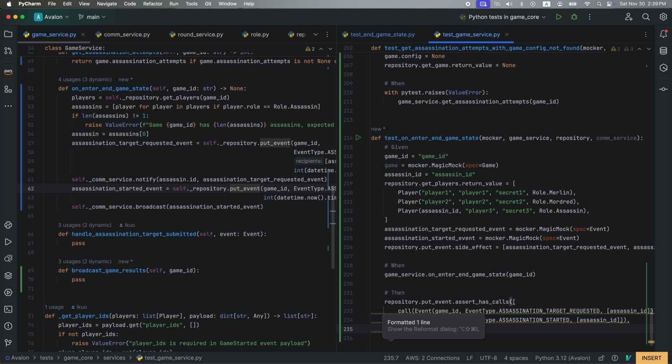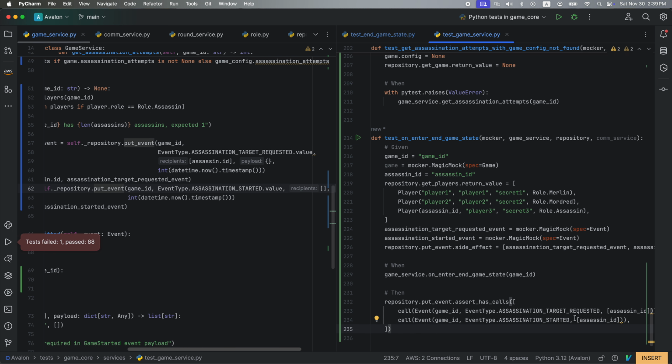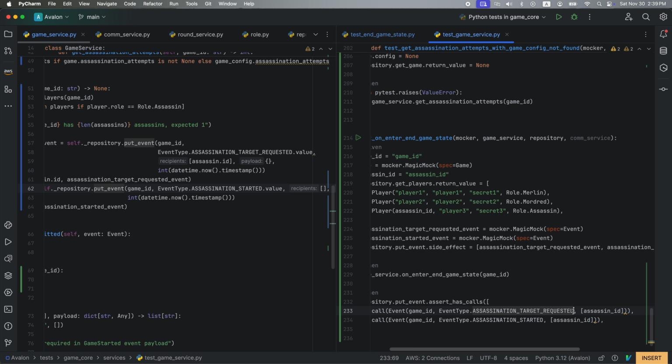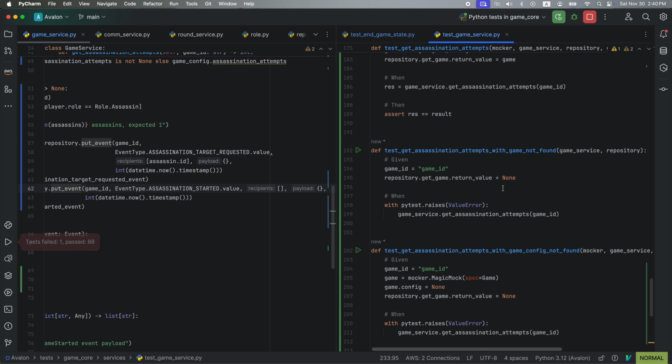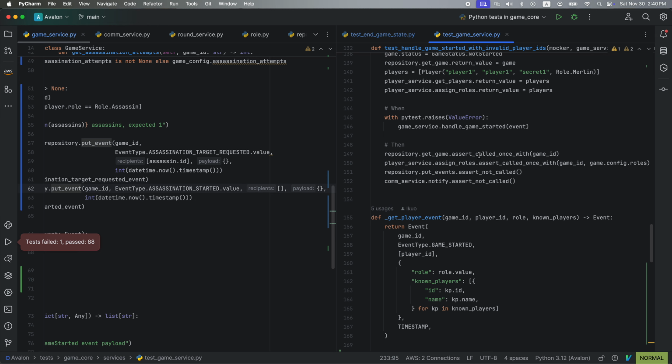So two calls. One is the assassination requested. Of course, it's a value. The recipients is the assassination ID. Payload is none. And of course, we need to mark the date.